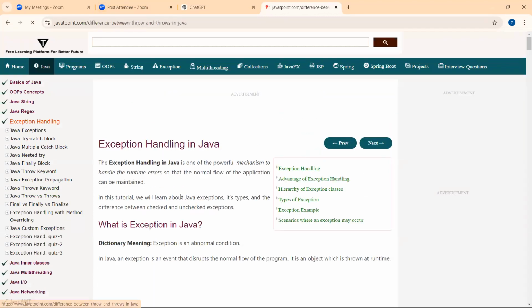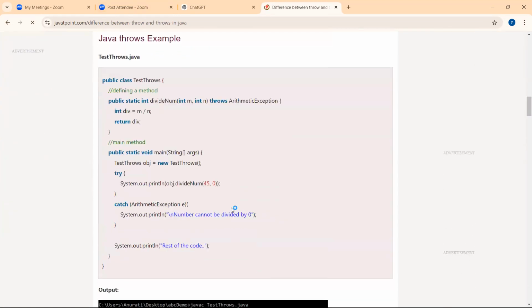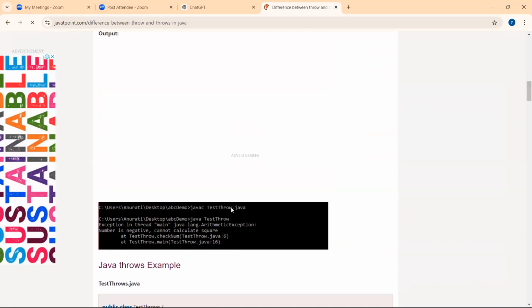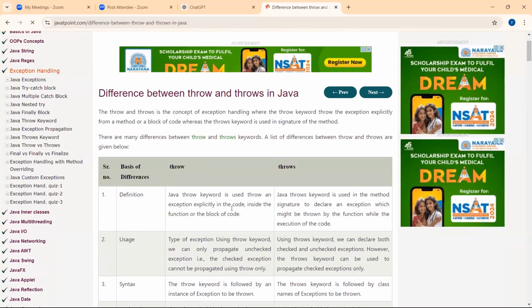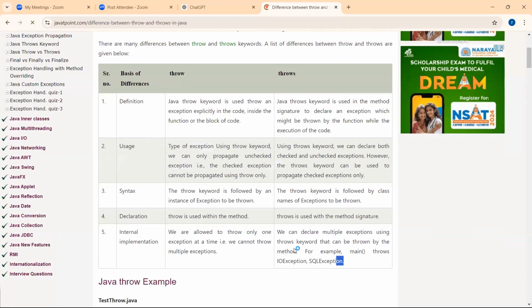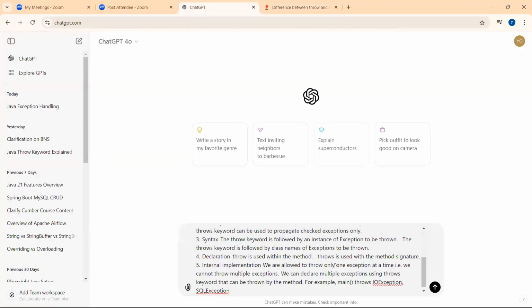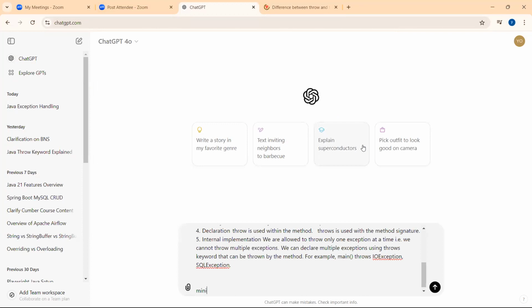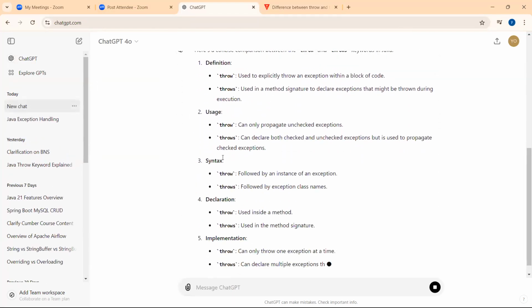If you're seeing throws, we have covered. Okay. But he is giving some unnecessary information. If you want it very minimized, you can do it. Right, how to minimize, I already taught you. Okay. Go here. Go to ChatGPT. Paste it. What do you need to type? Minimize the content. You have to learn this way.